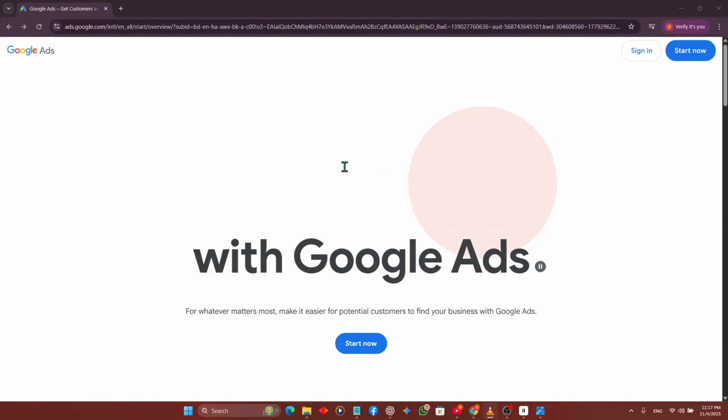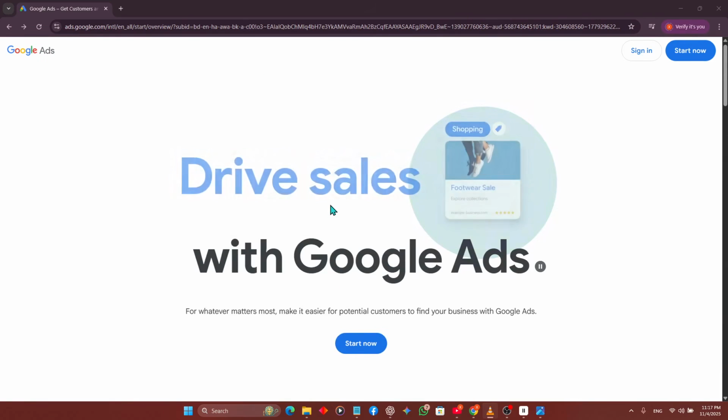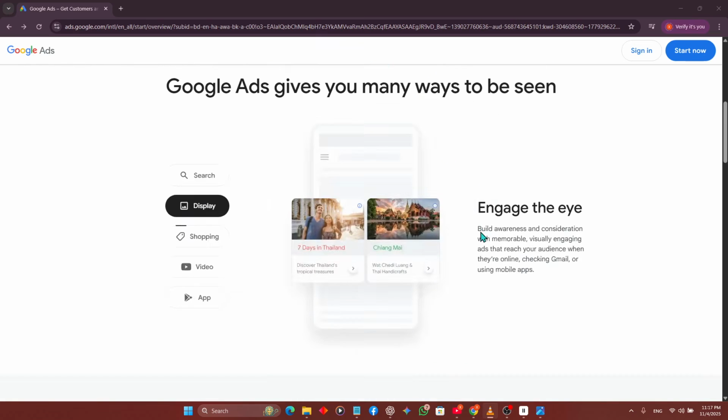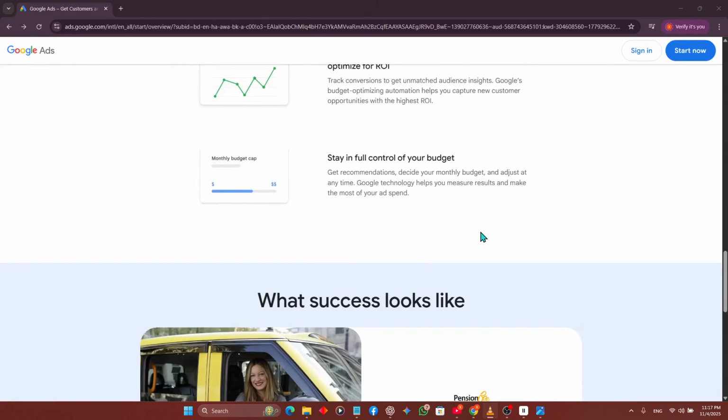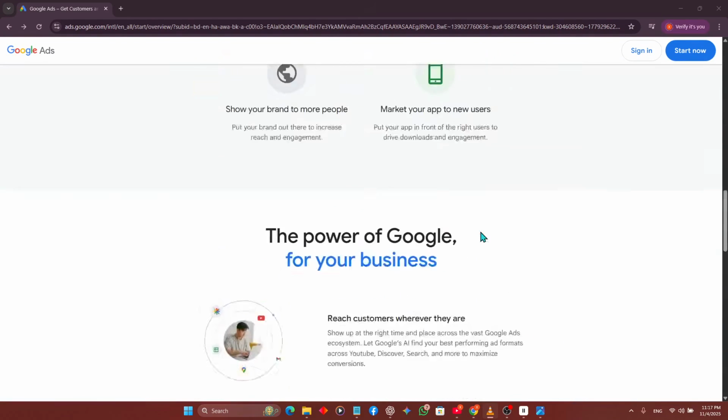In today's video, I'll show you how to improve your Google Ads quality score to drive more conversions. Your quality score is one of the most important metrics in Google Ads. It measures the relevance and quality of your ads, keywords, and landing pages. A higher score not only boosts your ad position, but also lowers your cost per click, meaning you'll pay less while reaching more people. Let's go step by step.